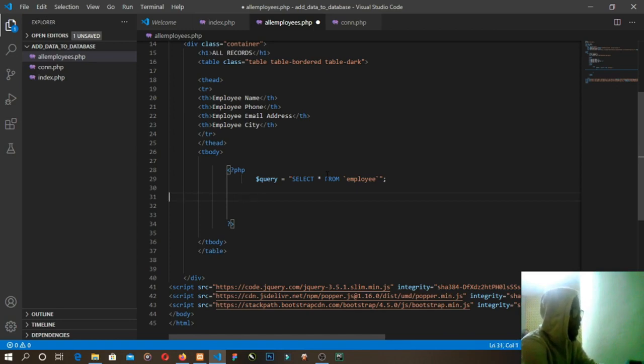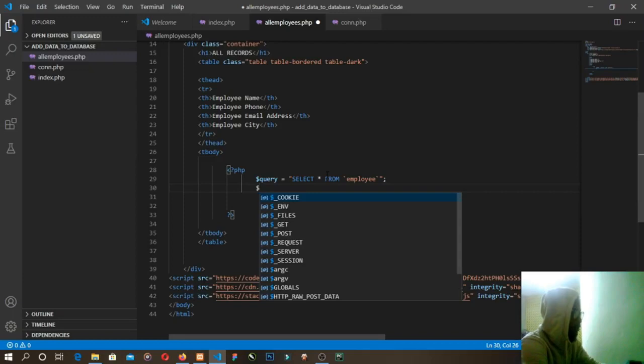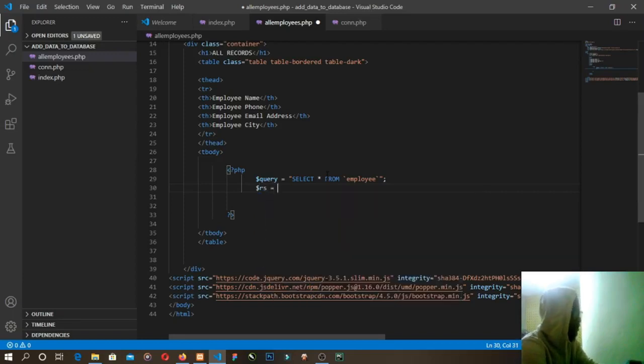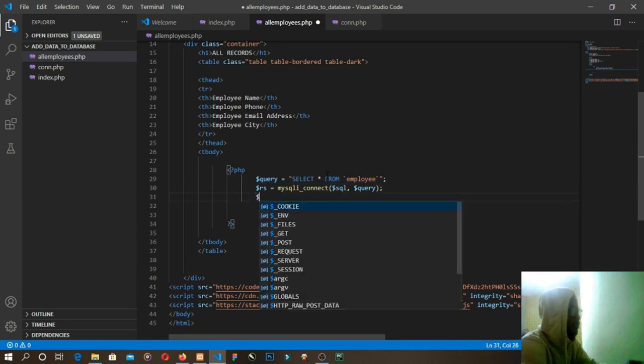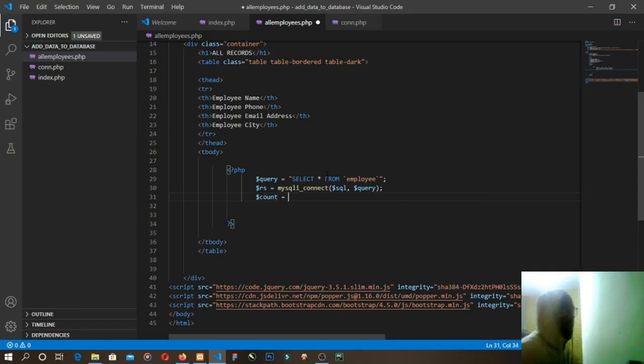So we have to hold this inside. Let's use results, rs, equals sqlite_connect. So we have to connect this query to our database. Okay, so we have to find out if we're actually selecting from the database. So we have to check if we have results. Let's use count to store that: how many results do we have?